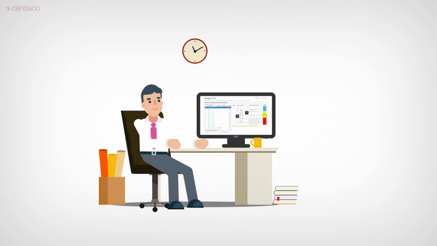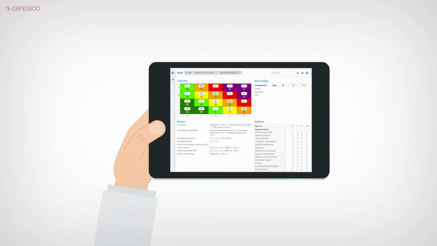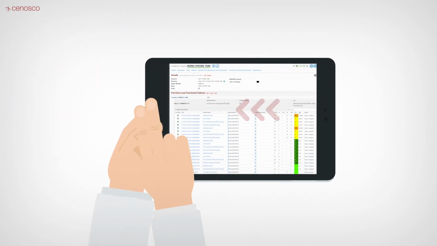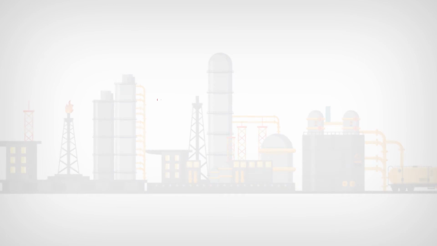Working out of the office? No problem. IMS RCM is a responsive application that works on any device, so you can use it on the go. IMS RCM, the only tool you need to run a reliable and maximally available plant.